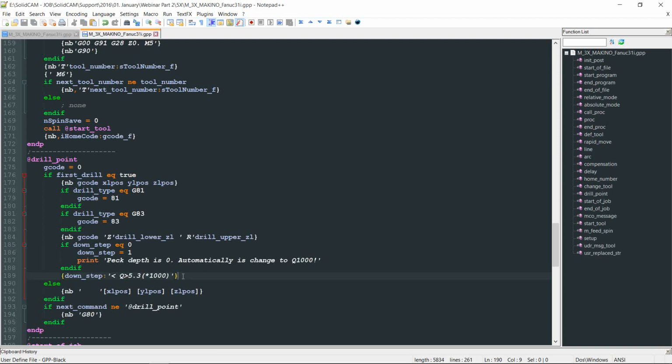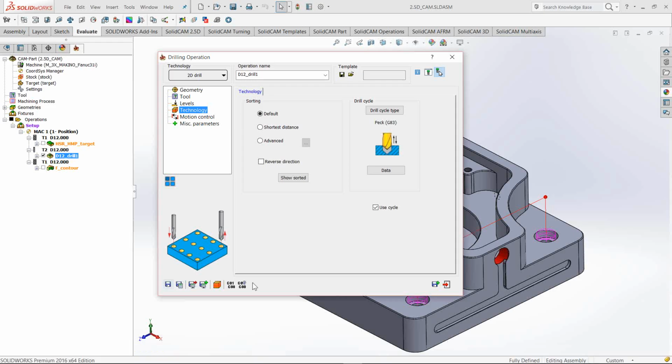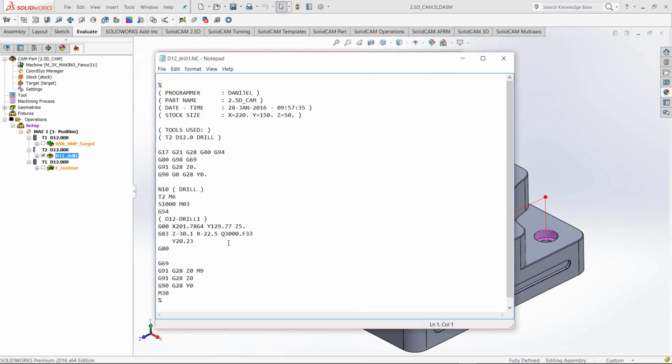And what else is missing here? Yeah, it's the feed. Perfect. Let's generate our G code. Very nice, except that we're missing the space here. But this is how to handle and support everything regarding the drill cycles.